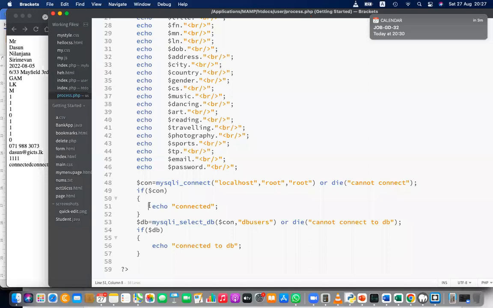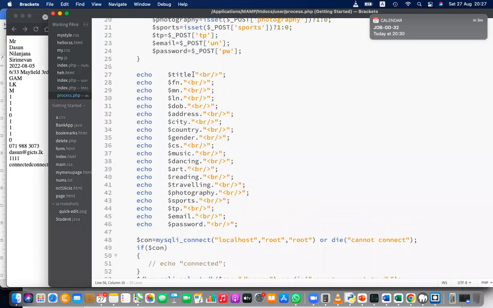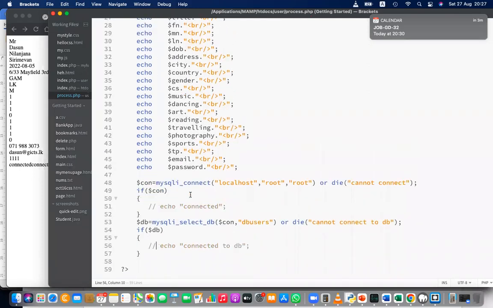Actually you don't even want to print this. I'm just checking; these are checking codes. No need to print these. We can remove these later. Okay, now connected to the database, connected to the server, both are done.